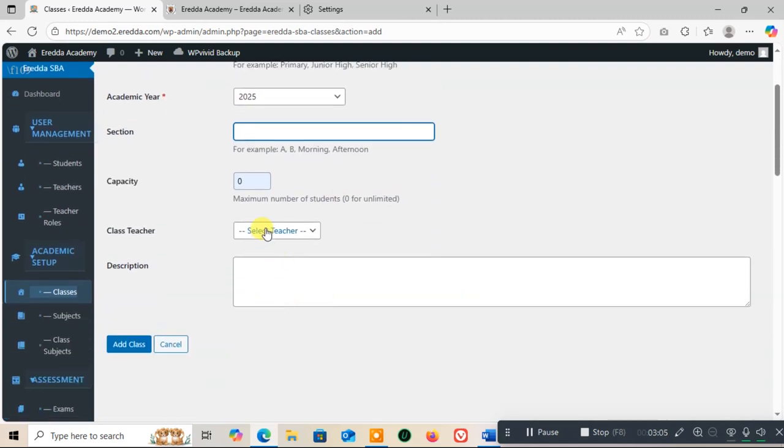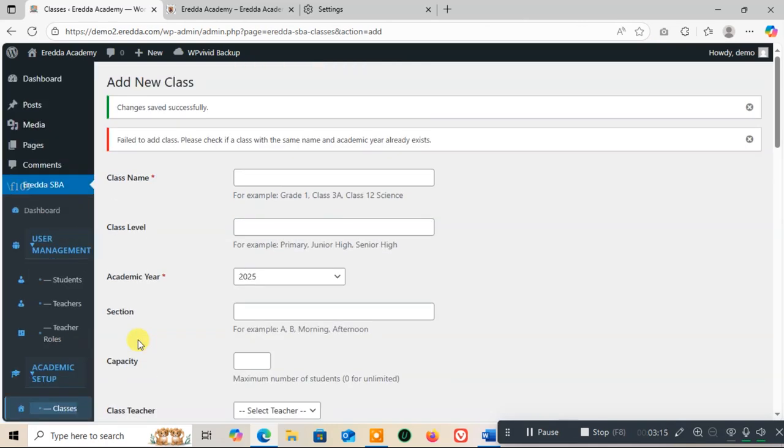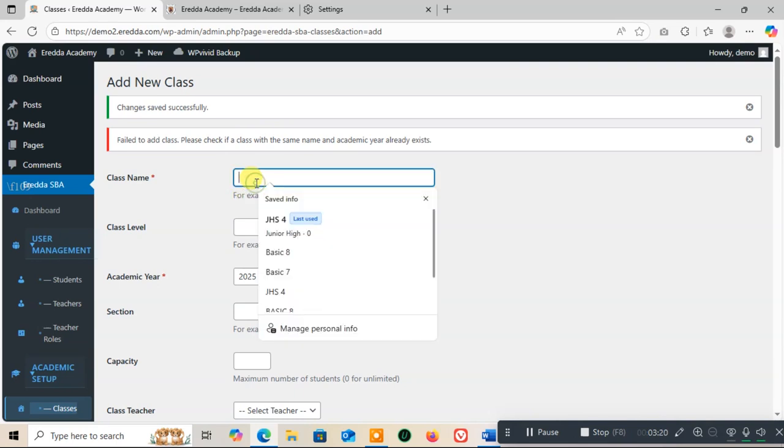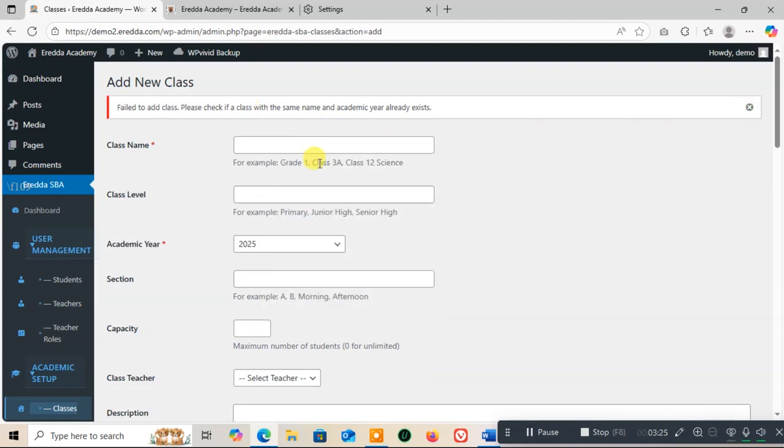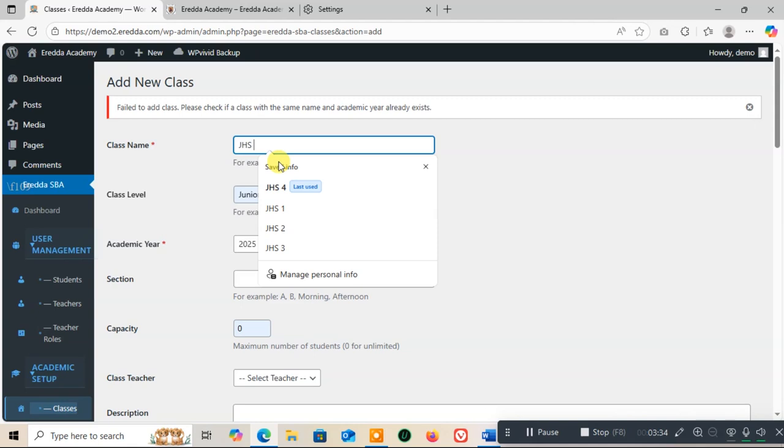We have not added the teachers yet, so we will leave that because there is no teacher on this platform. So I will then come here and click add. Oh, I have not entered any name here, sorry. I think I added that name and I deleted it. That's why it is giving me that warning. It's still on the database.